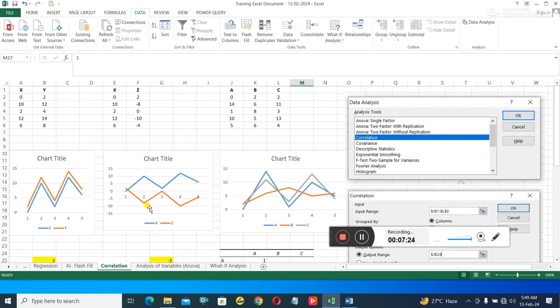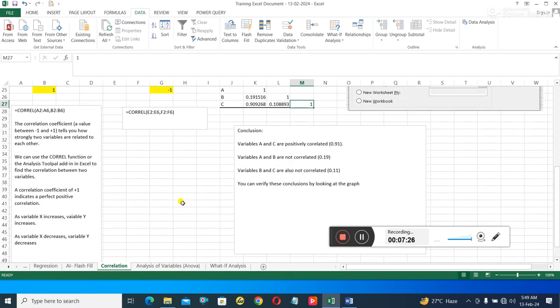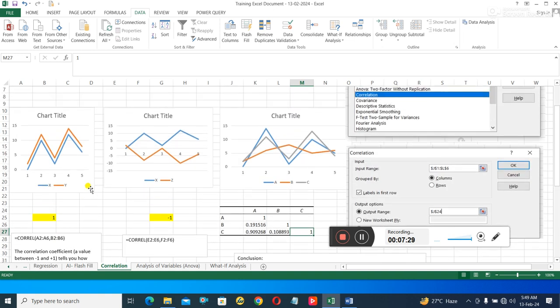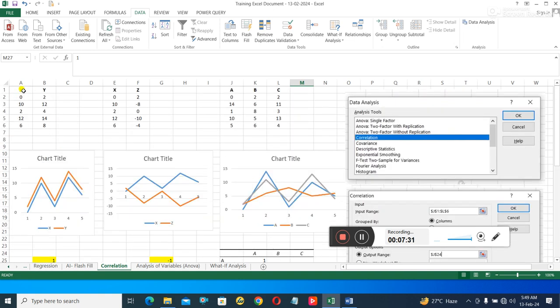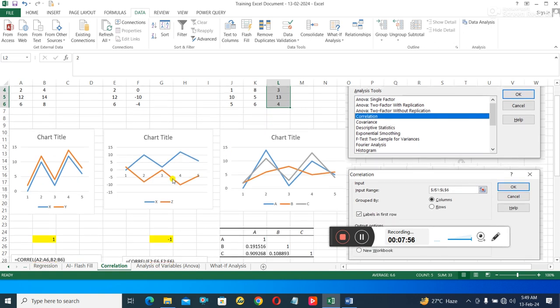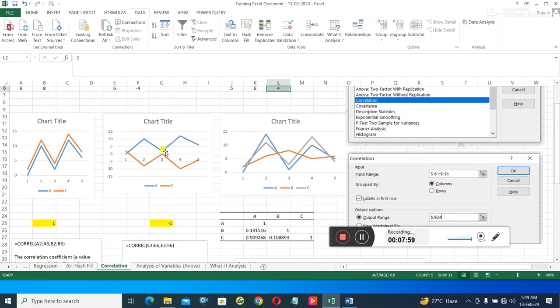So in correlation, we want to find out how related are the values that you have. So we have here a table with X and Y columns, and the values are here for X and this is for Y. We have another table X and Y, the values for X and the values for Y are listed. Then we have A, B and C. The values for A are listed, the values for B are listed, and the values for C are listed here. So now we want to know how related are these values to each other.